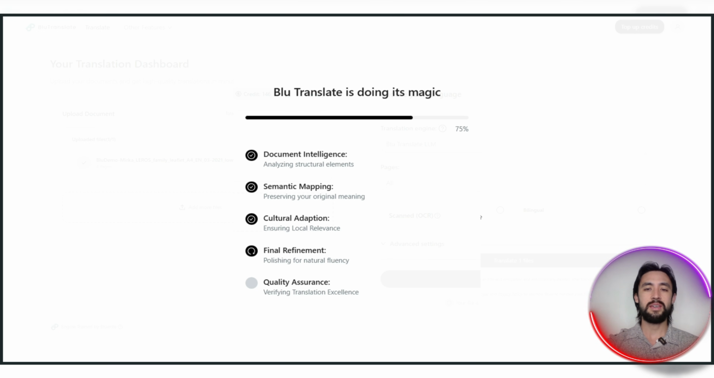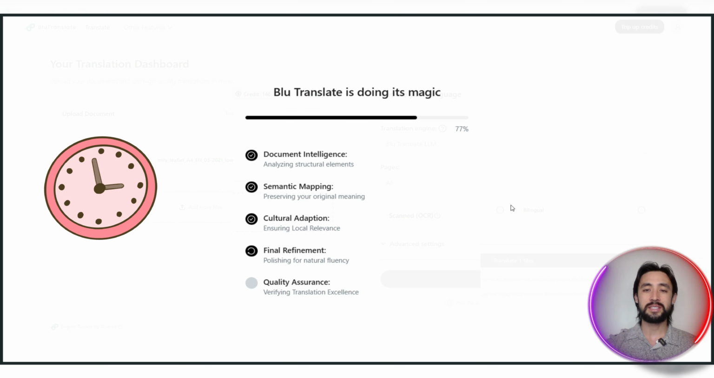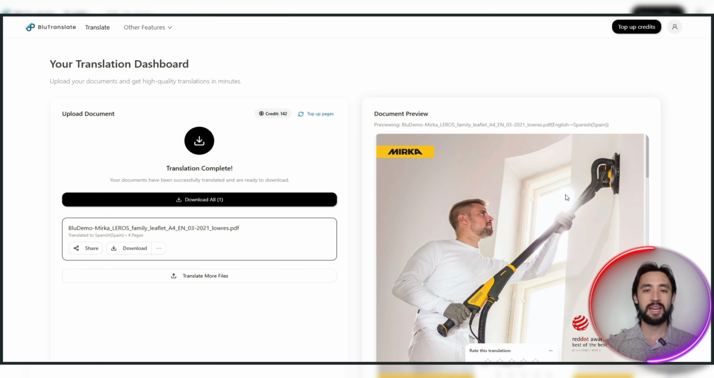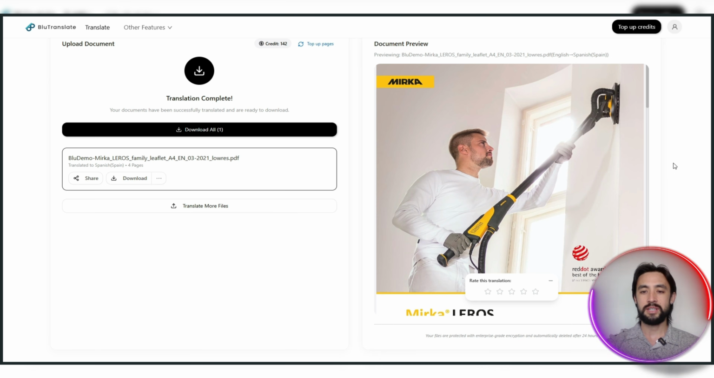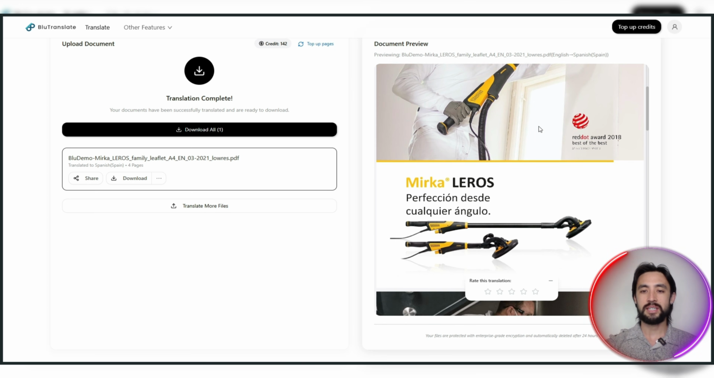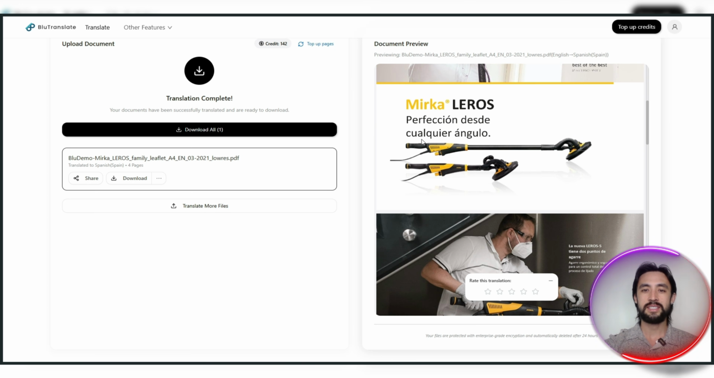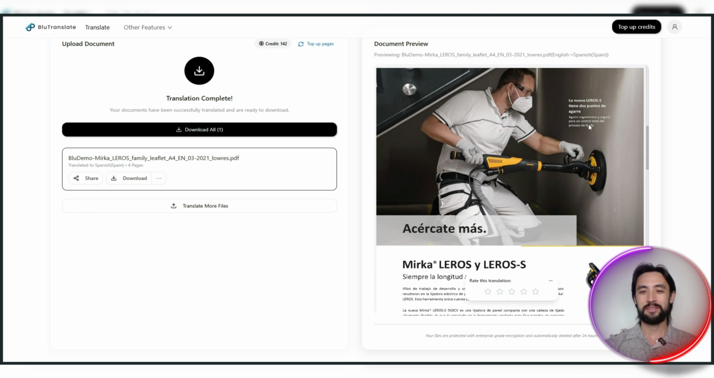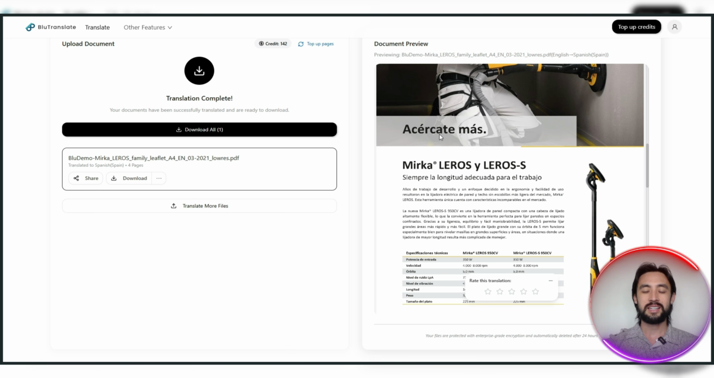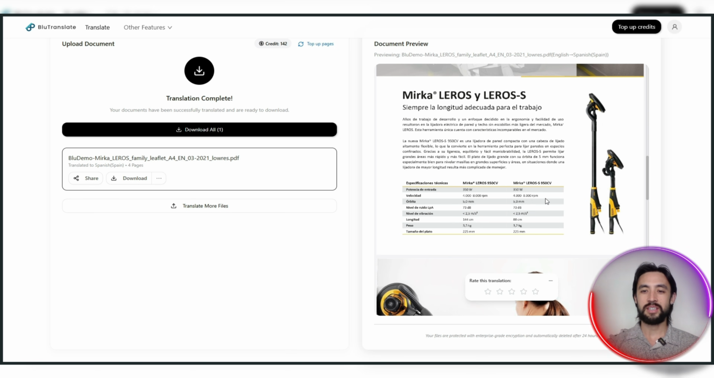Normally this kind of thing would take maybe a day or a few weeks to come through. It might come with some mistakes, and we don't want that at all. So let's have a look. All right, so down here, this is our new translation, and look: perfección desde cualquier ángulo. I'm not going to pretend that I know how to read Spanish, but I'm going to make an effort for you guys in this video. Acércate más. As you can see, we're going to combine the two sides now to show you the English and the Spanish side by side.